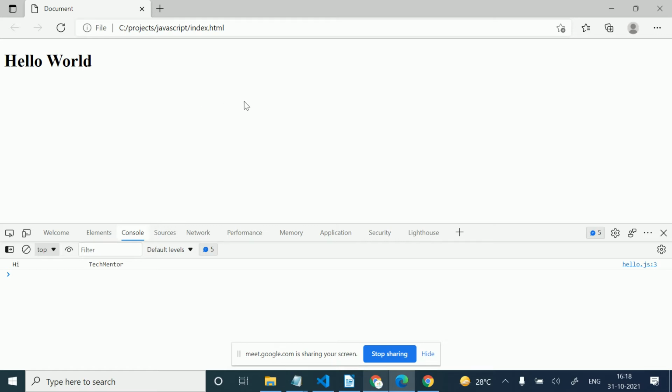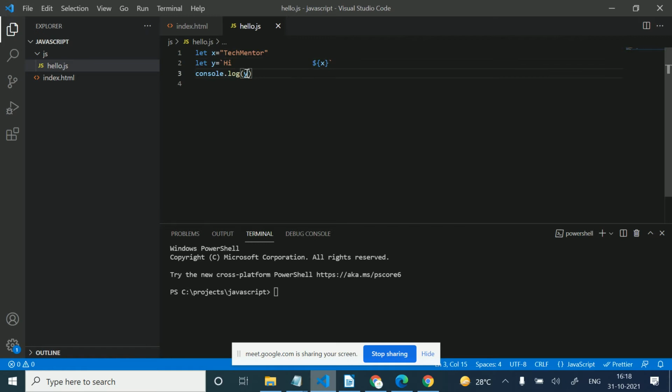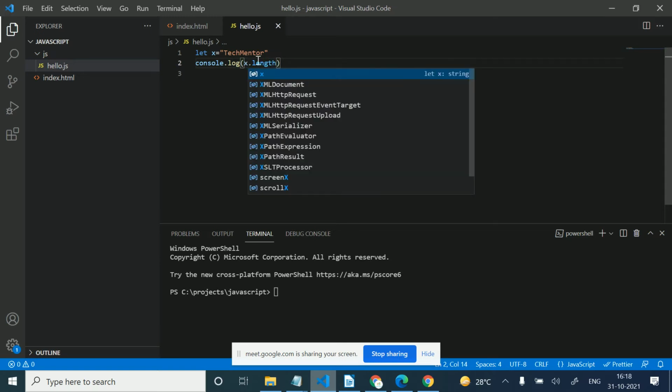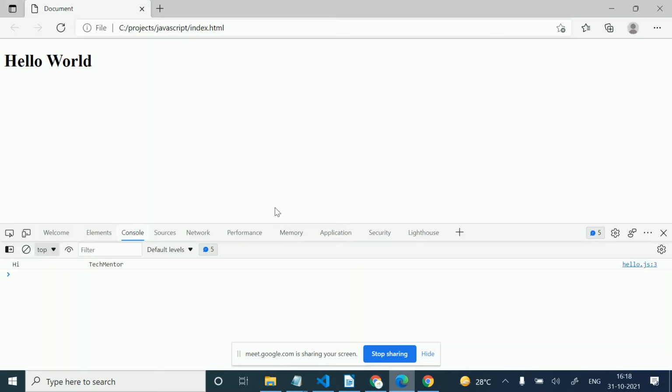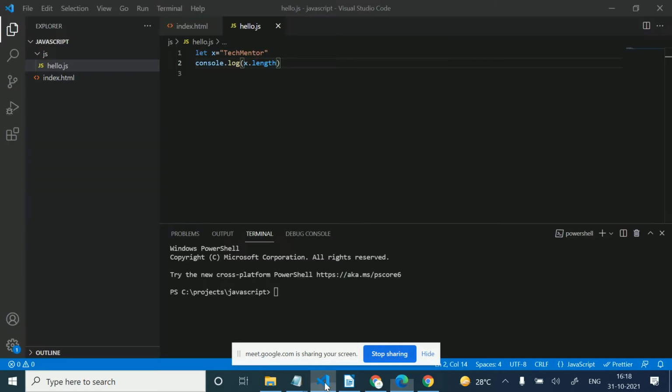Now I'm moving to the string length. How can we get the string length here? I'm removing this, and I will add length here. So now I will get the length, x.length. This is the length we are getting, 10. So the length of the string Tech Mentor is 10. We can get it by the length keyword.